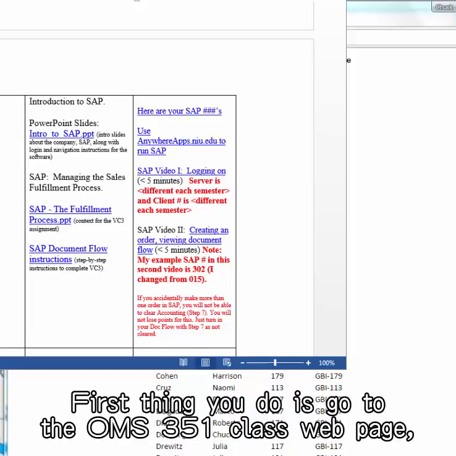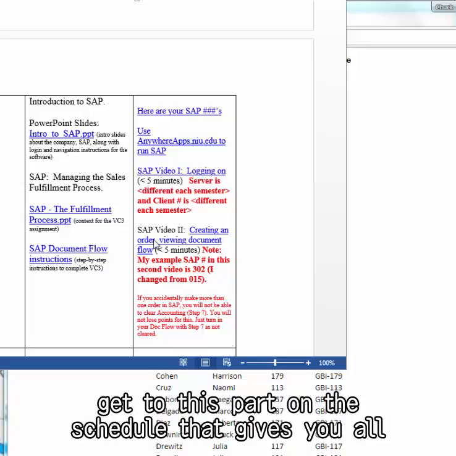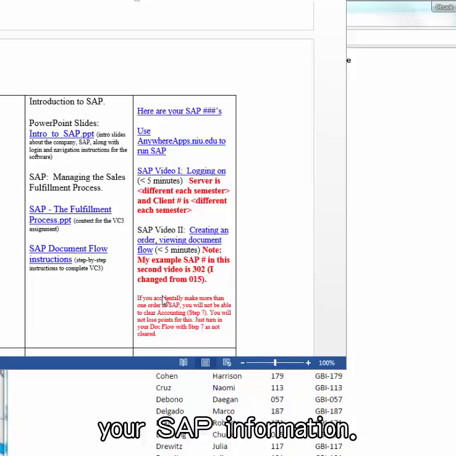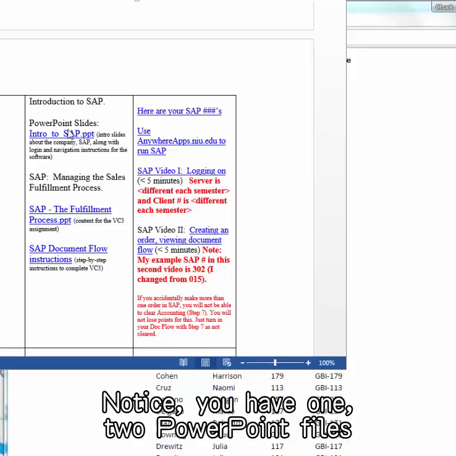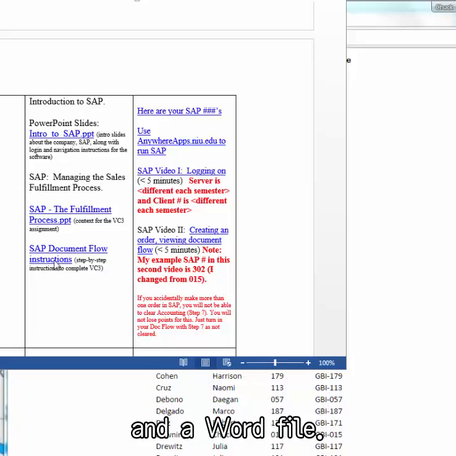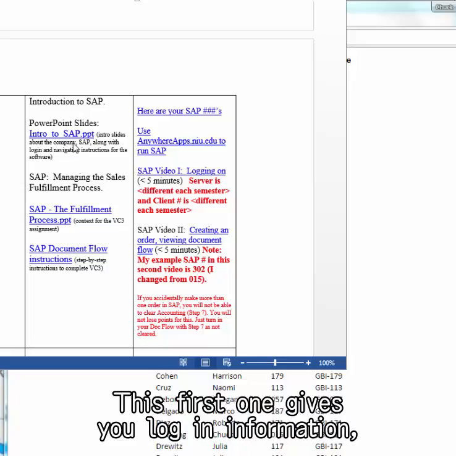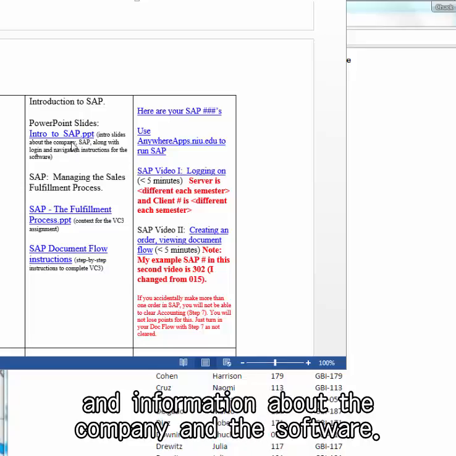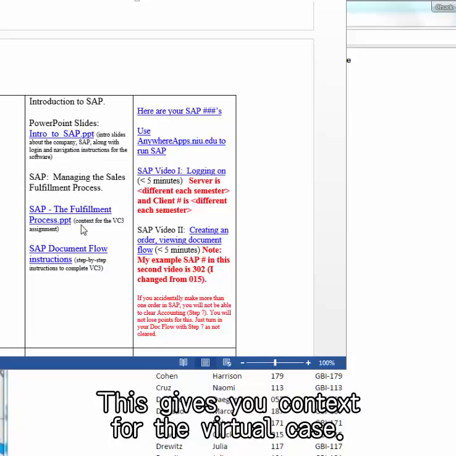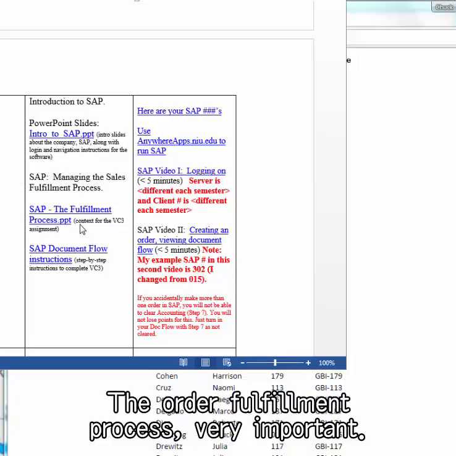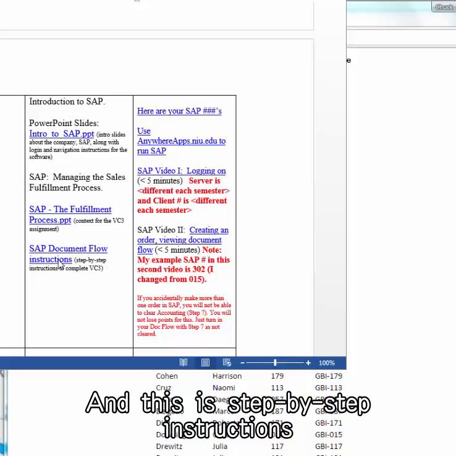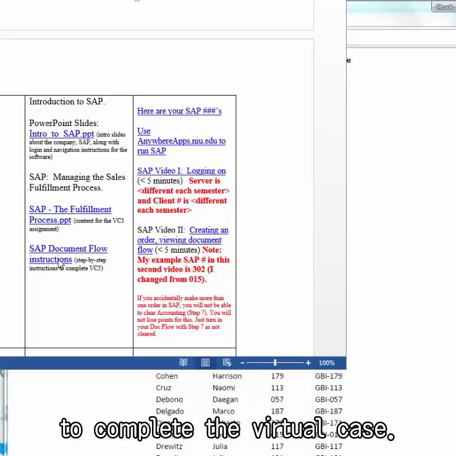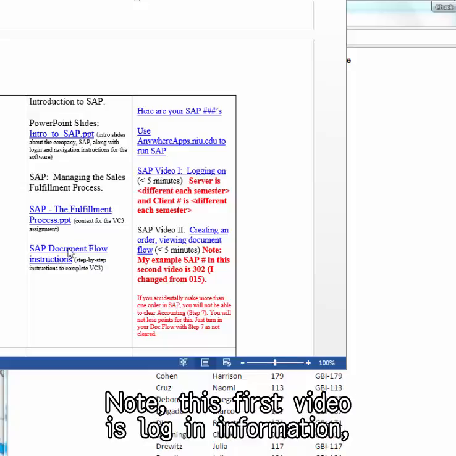First thing you do is go to the OMIS 351 class webpage. Get to this part on the schedule that gives you all your SAP information. Notice you have 2 PowerPoint files and a Word file. This first one gives you login information and information about the company and the software. This gives you context for the virtual case, the order fulfillment process, very important, and this is step-by-step instructions to complete the virtual case. Note this first video is login information.